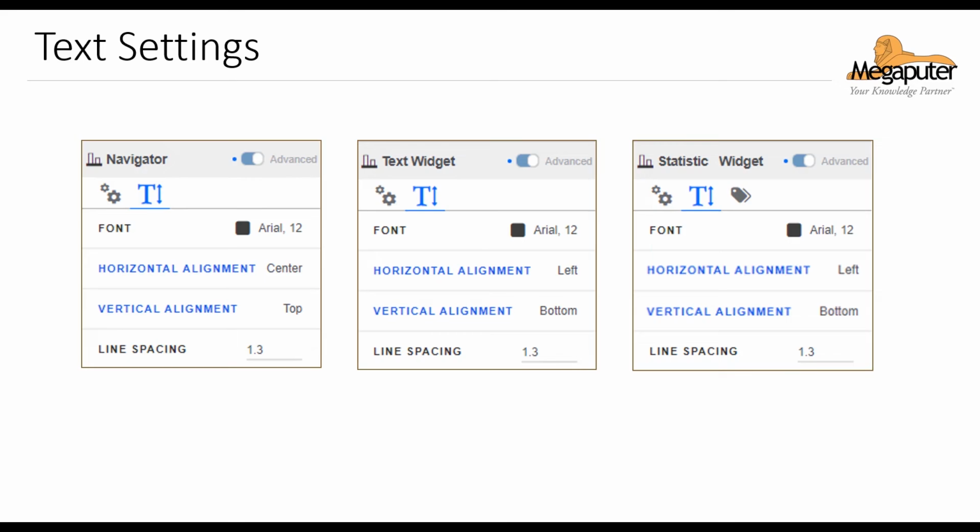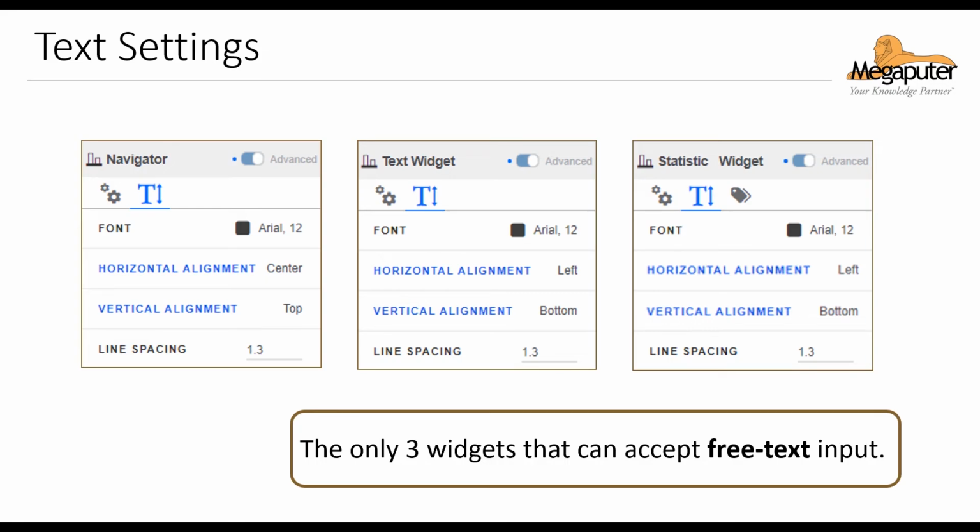Another set of settings for the widgets, which we can find next to the gear icon options, are the text settings. The text settings are represented by an icon containing a T with a vertical bidirectional arrow. The text settings options are found within only three widgets that can accept free text input, those being the navigator widget, the text widget, and the statistics widget. Remember, the image widget is strictly a single image input. And the cards widget, although it can have text as you've seen, it actually receives that text input from columns within an associated dataset.